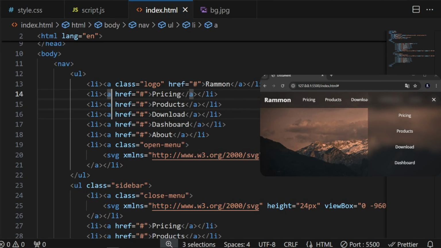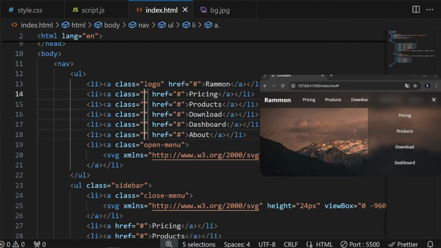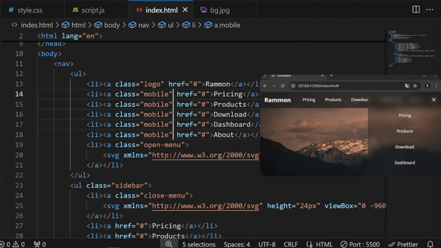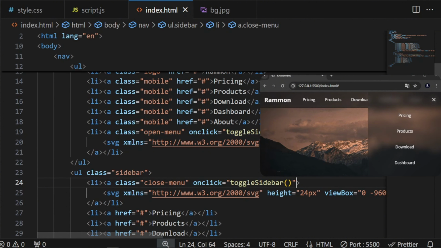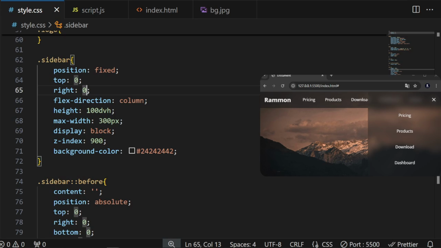First, add class mobile to every navigation element because we want to make them hidden on smaller screens. Next, set the on-click event for our open menu button with the previously created toggle sidebar function. Now, let's do the same thing for the close menu button. Now we are only missing some additional styling. Let's head back to the style.css file.